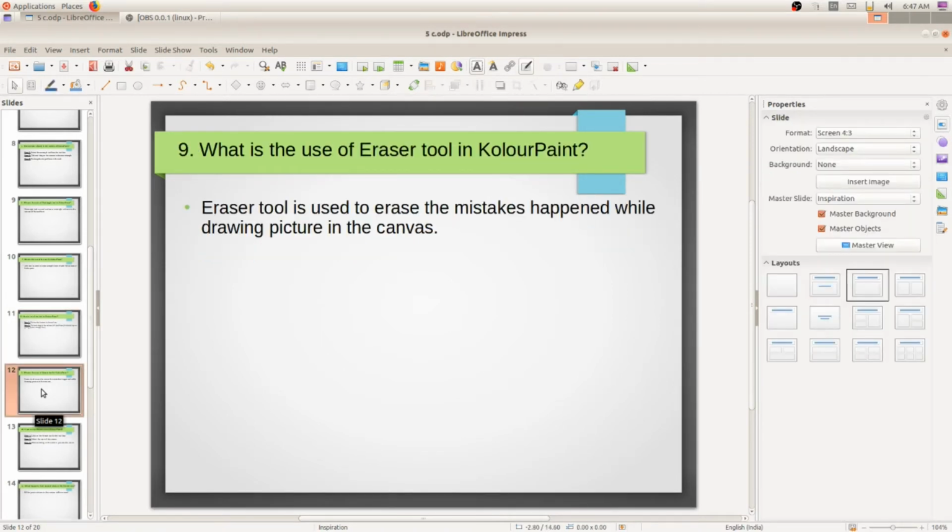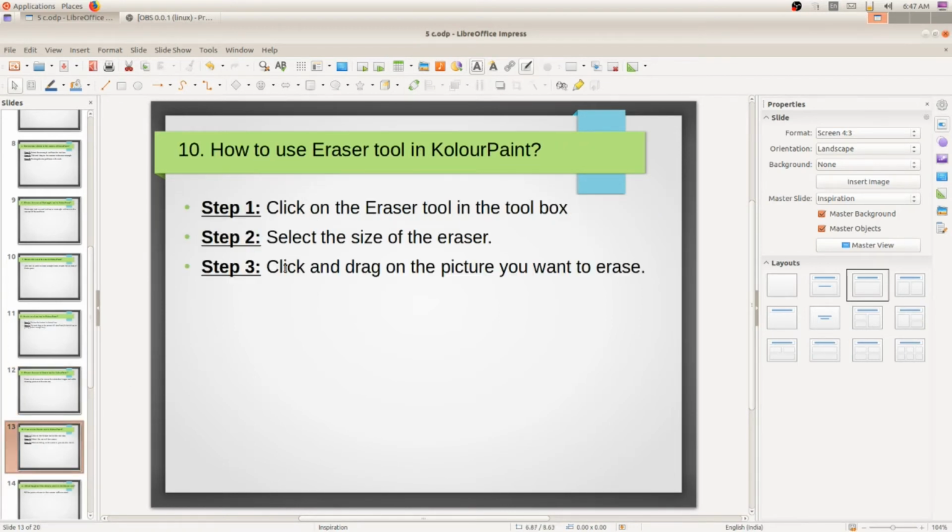Okay, the next question. What is the use of eraser tool in color paint? Eraser tool is used to erase the mistakes happened while drawing the picture in the canvas. So while you are drawing a picture, there may be some mistakes. If any mistakes happened, you can erase it using eraser tool. Hope all are clear. Okay, now the next question.